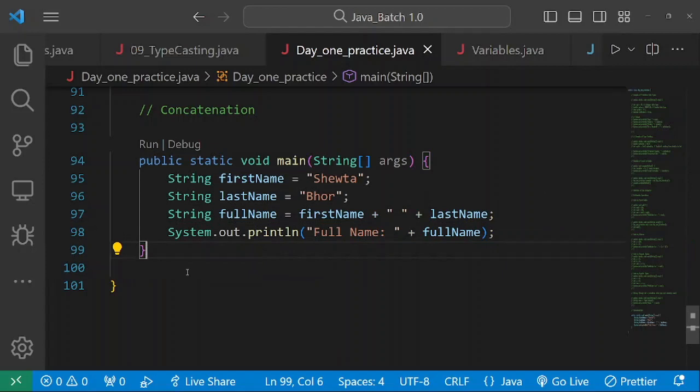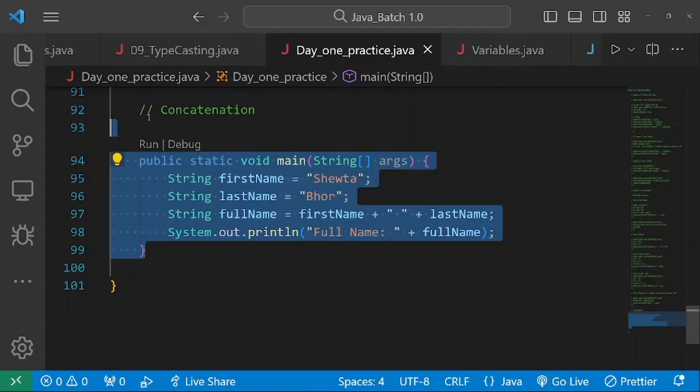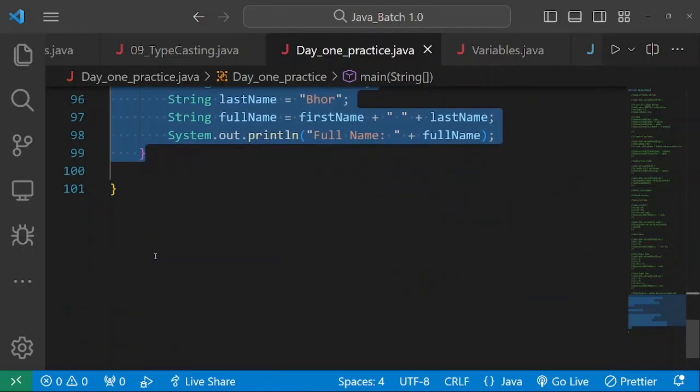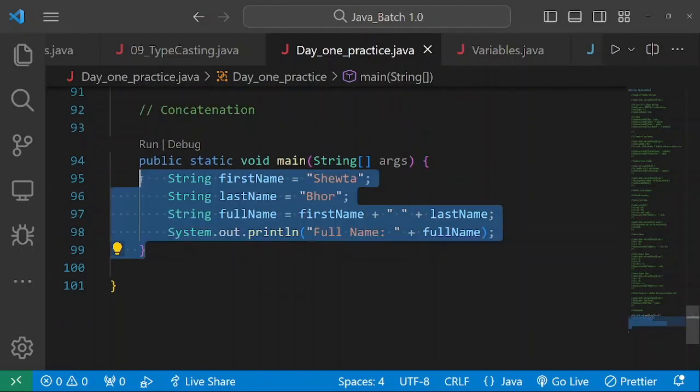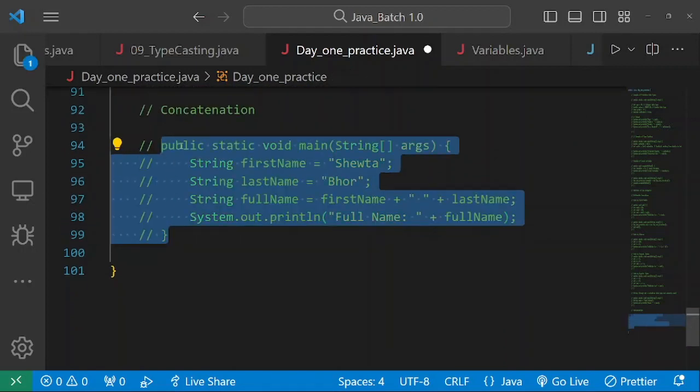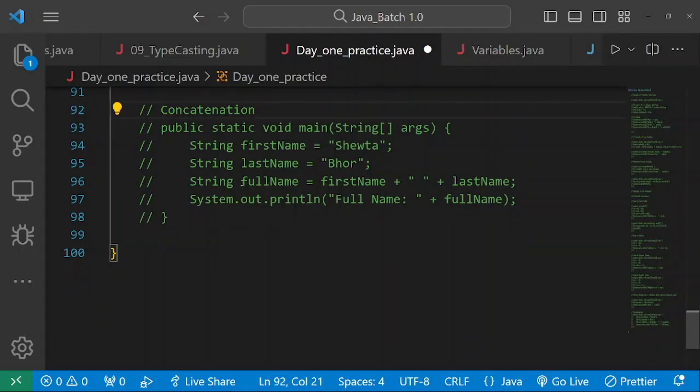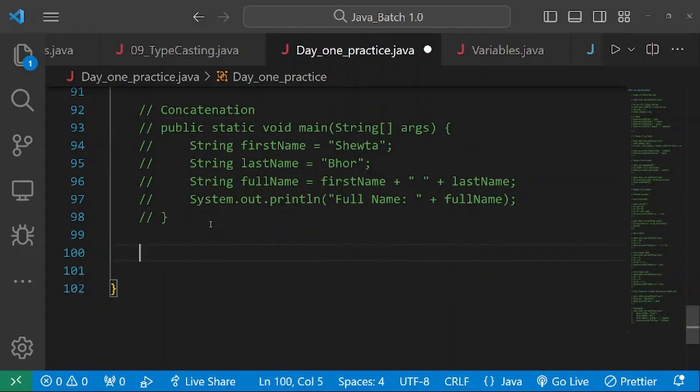Let me close the terminal now. Commenting it. We will take another question now. So we can take a question.